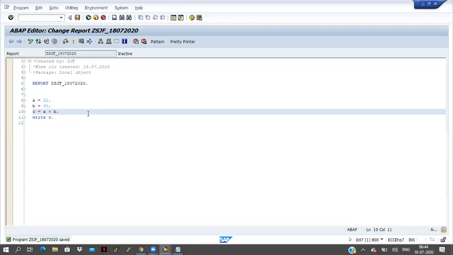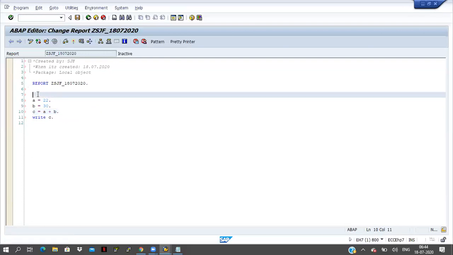We have to tell the system. A is one variable, B is one variable, C is one variable. What do we have to tell the system? The variable A should contain integer or character or packed decimal. Telling the system means the declaration part. Without declaration the system cannot understand it. What is A here? A equal to 22, okay, fine. B equal to 30, C equal to A plus B formula, that is also okay.